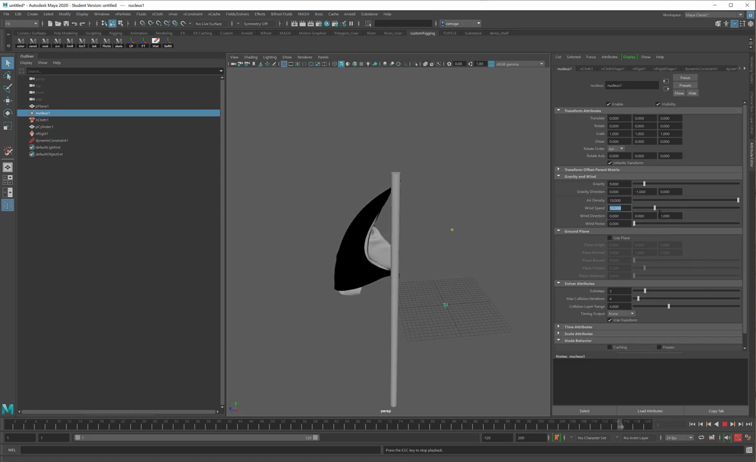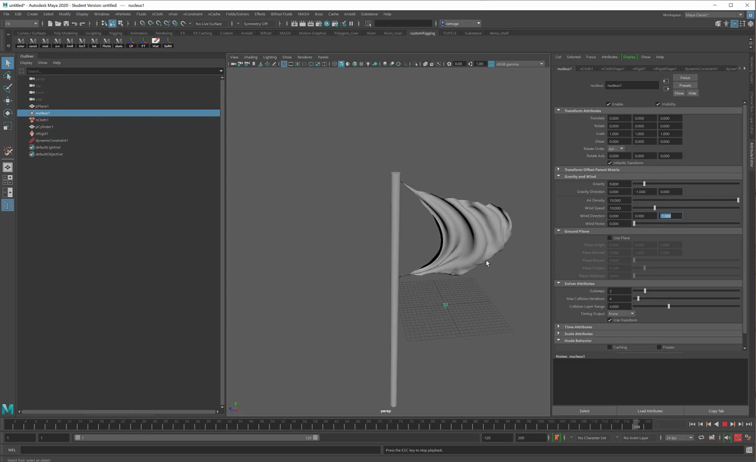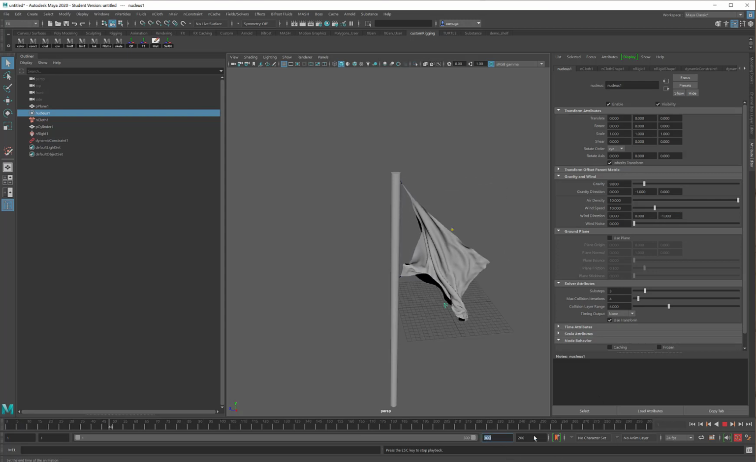Oh, looks like I need to be -1 Z. So I'll come in here, give that a -1, and play that one more time. The other thing that you'll see with this simulation is that the more frames you have, the more of the sim you'll see. So this one's going to stop at 120, which probably isn't really enough frames. If I give it a few more, like 300, I'll get to see more of the flag blowing in the wind. So that's it for my introduction to nCloth.